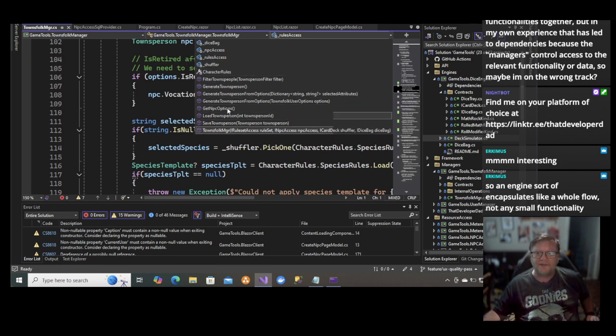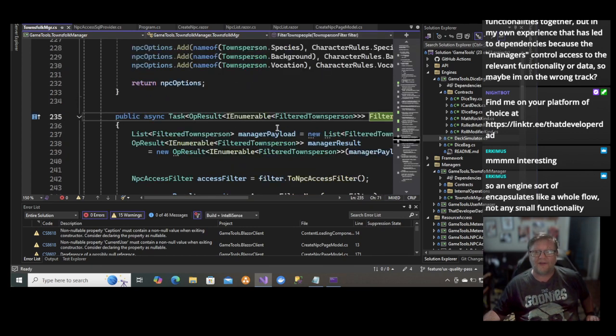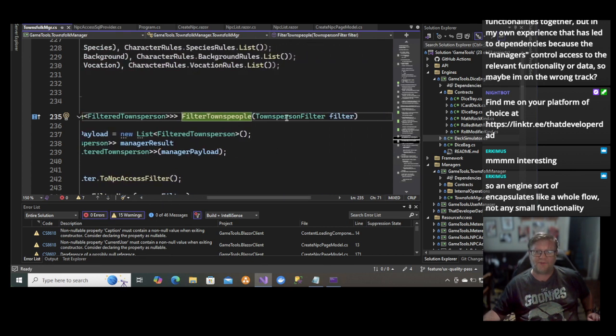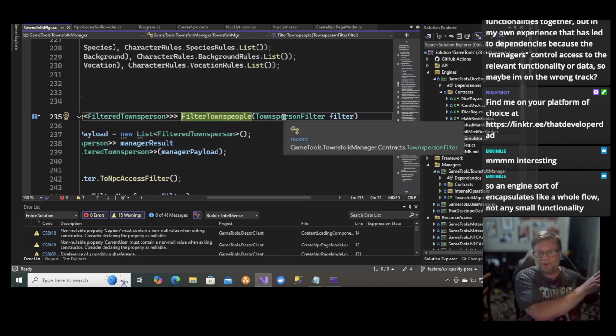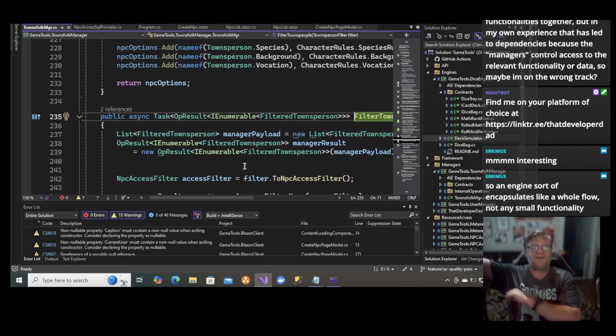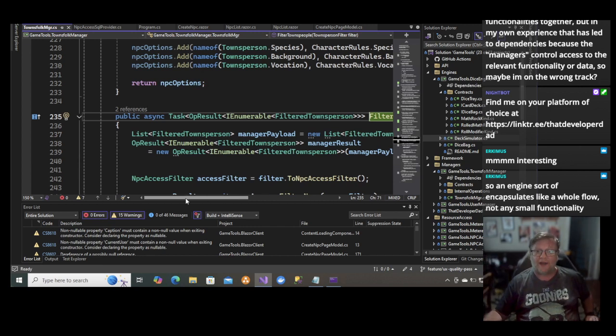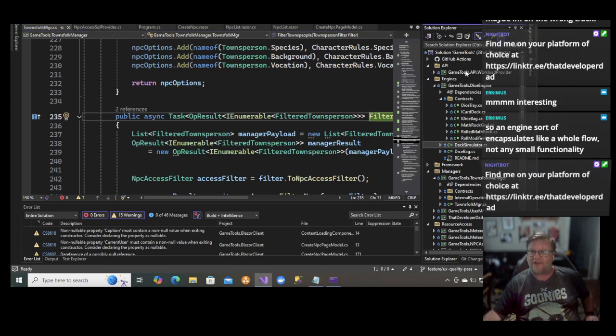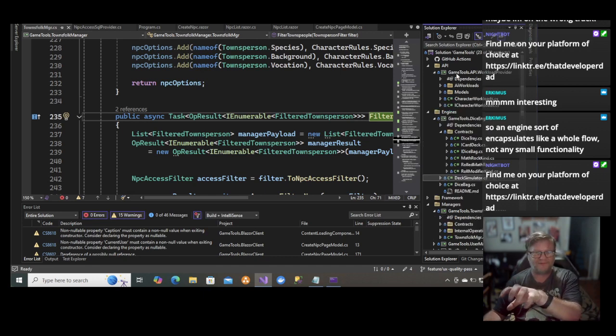Townsfolk manager, there's this, filter townspeople. This accepts a townsperson filter object that we construct out in the UI. And all it does is really just passes it on to the resource access component. So my UI doesn't have to care about NPC access. It cares about calling the API, which is sort of like a BFF pattern.